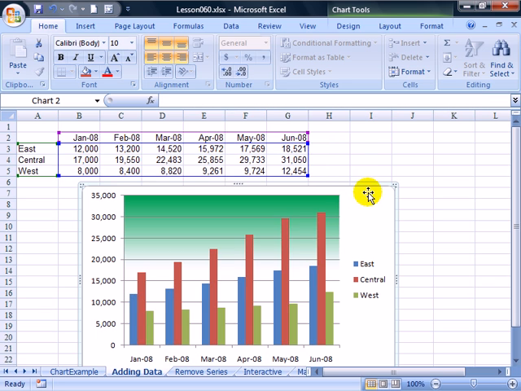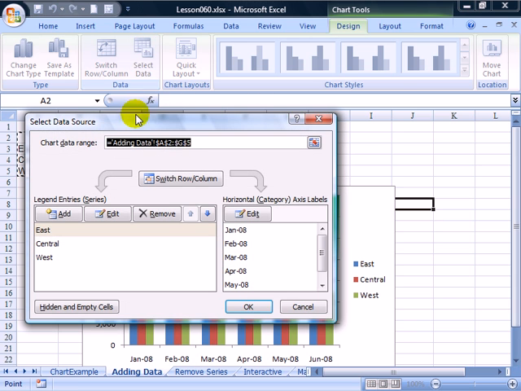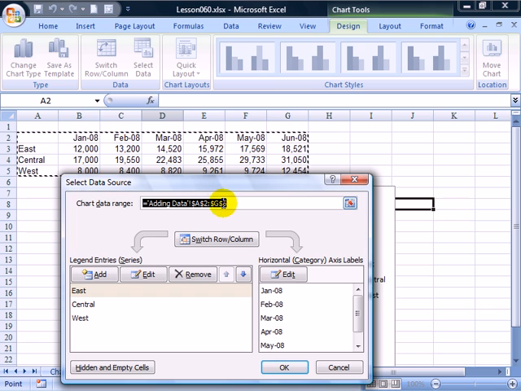Perhaps, though, a simpler way is to come back to Chart Tools Design and use the Select Data icon. Here we get to select data source, and I can actually go through and change the chart data range here to say, for example, next month, that it goes out through H5.